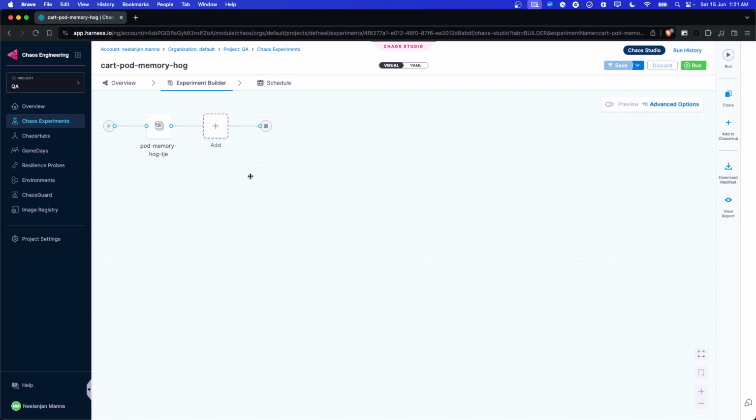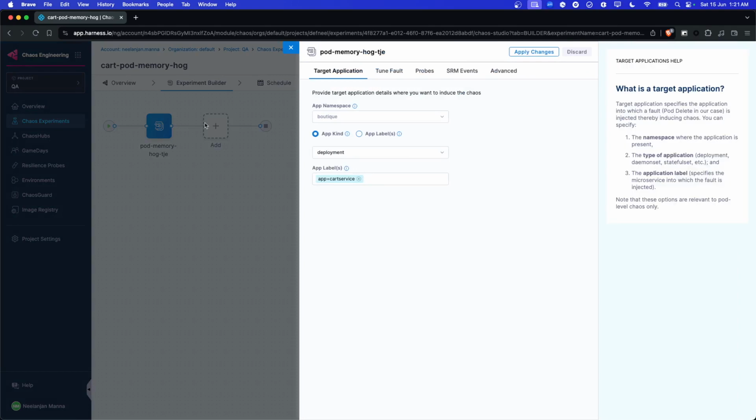Now, let's take a look at the different tunables of this fault. If we go inside this fault, we can see that we have defined our app namespace under the target application tab. That is the application that we want to target. So we have the namespace, that is where your application lies. Then the resource of the application, which happens to be deployment, as well as the labels of that pod. So both the deployment and the pod have the same label.